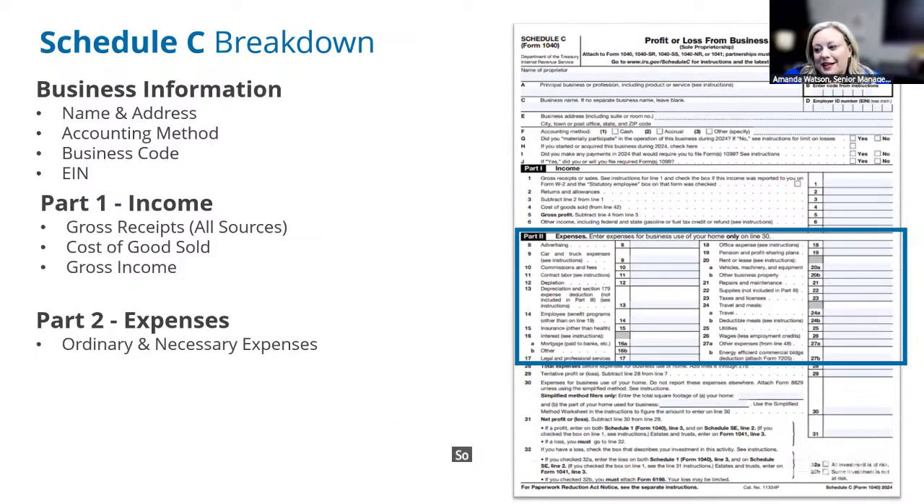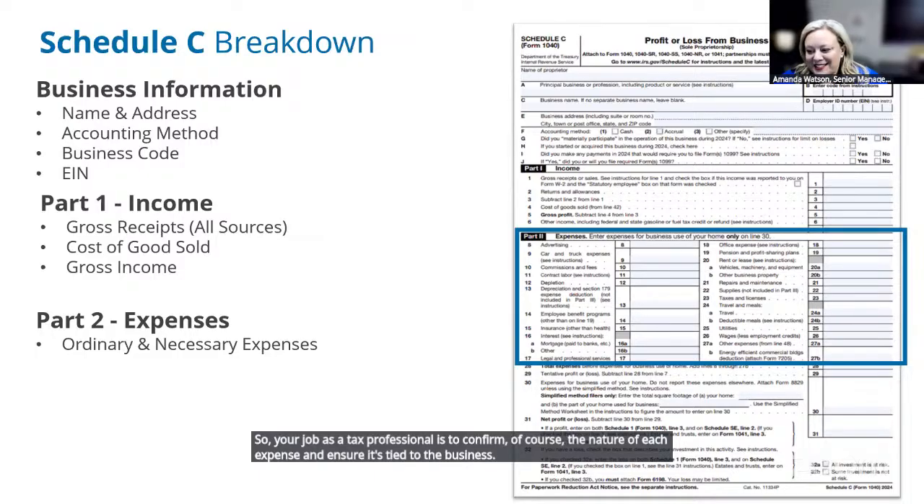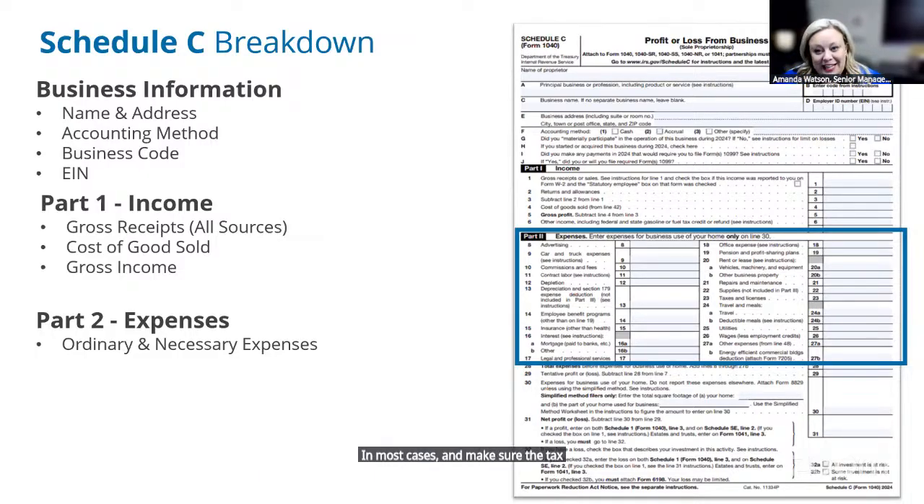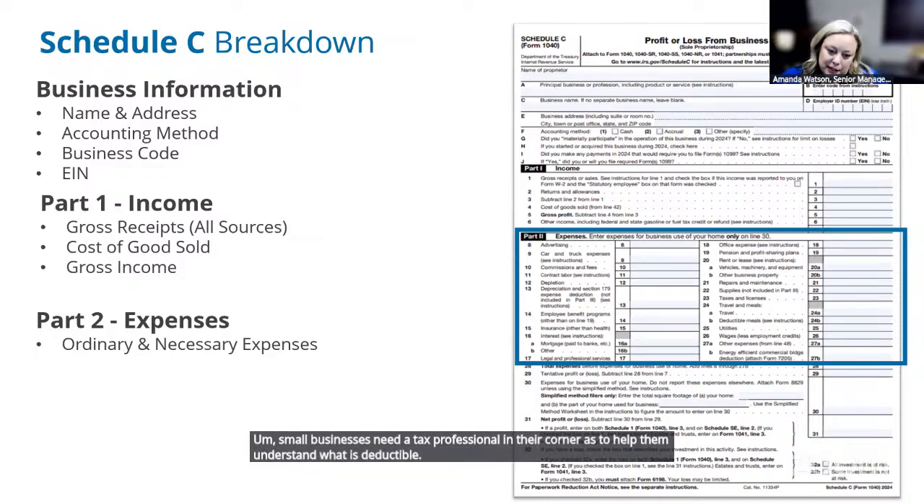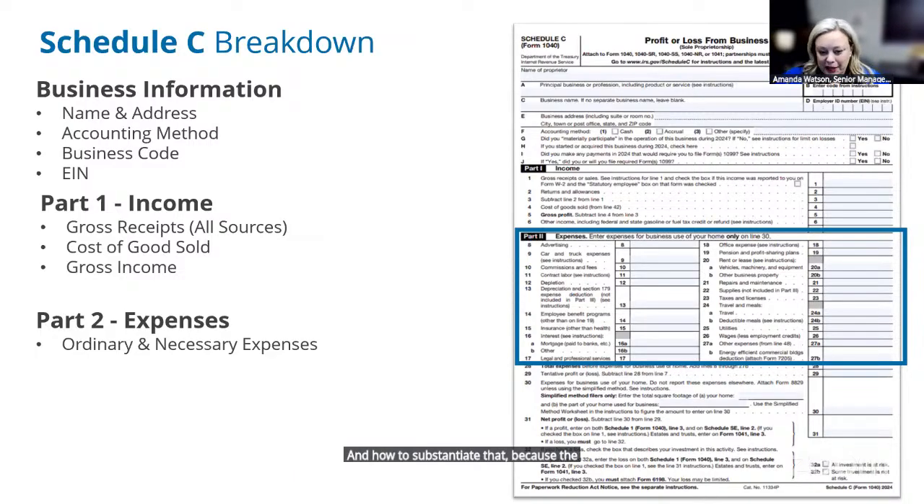So your job as a tax professional is to confirm, of course, the nature of each expense and ensure it's tied to the business in most cases, and make sure the taxpayer can substantiate the expense if they're asked. So I really think that's an important part of why small businesses need a tax professional in their corner, to help them understand what is deductible and how to substantiate that. Because the last thing that taxpayers need to do is have a bunch of expenses deducted and then, of course, not be able to substantiate that or back it up with documentation.